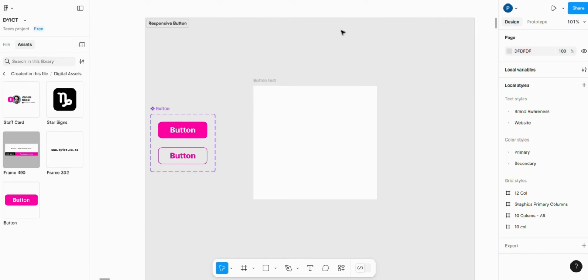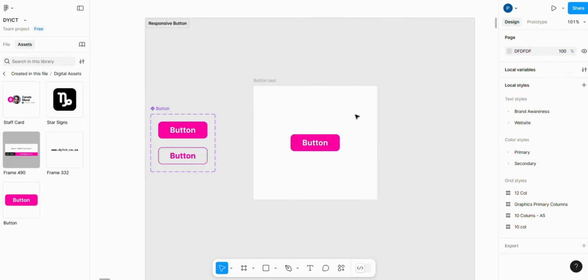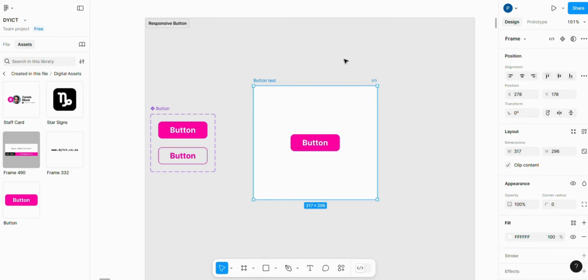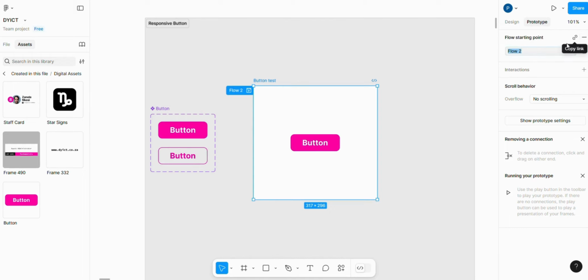So when you look for your button, if you want your button, you can navigate to your left panel. We can see there are files and then assets. Just gonna go to assets. In our case, here's my button. Just gonna take it and drag and drop it into the button test frame. Just gonna put it here. I'm gonna click the frame. I'm gonna click prototype, and then I'm gonna click flow starting point.